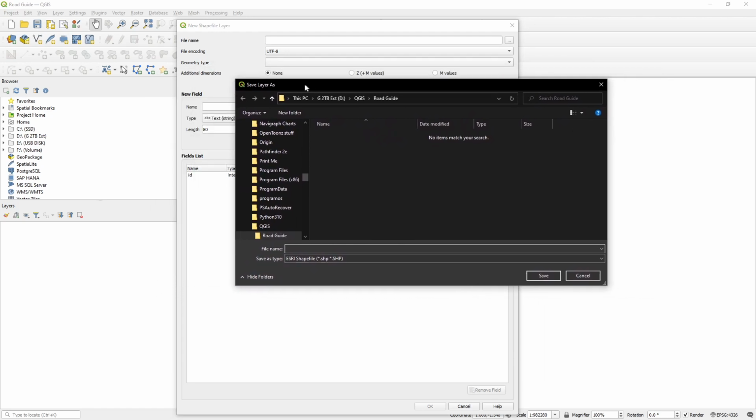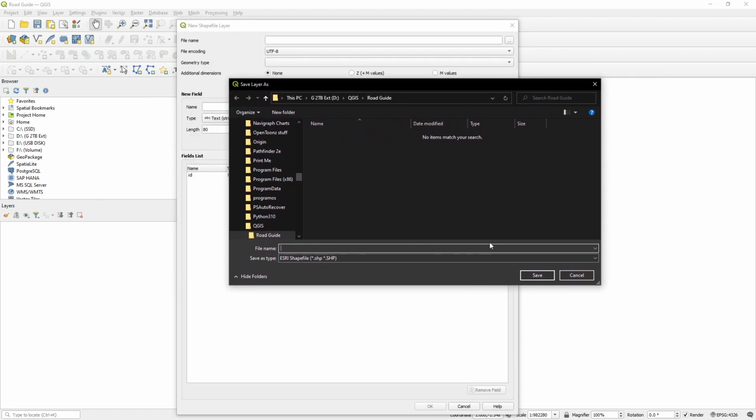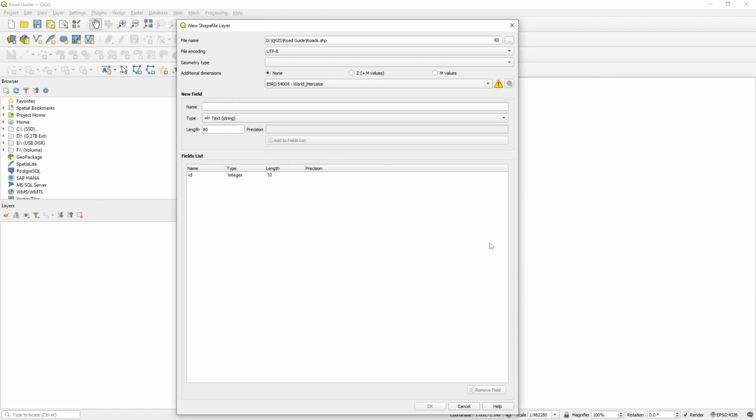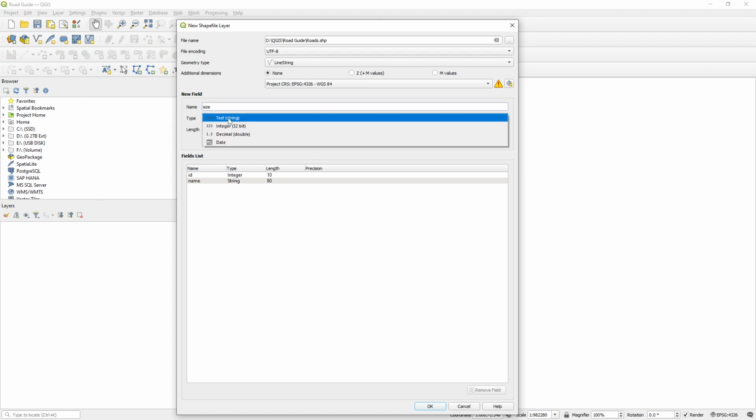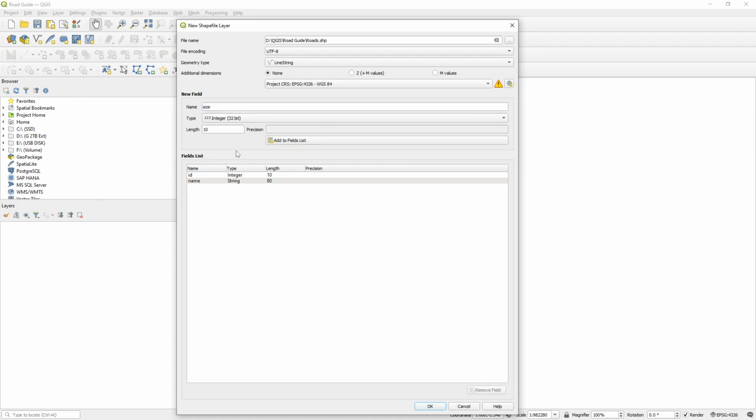We create a new shapefile layer, put it somewhere concise where everything else will be. This will be our roads. Geometry type line string. CRS choose later, doesn't matter. We will need a name for our road, and either type or size, but I like to have it as a type. Actually, we can make it size just for the hell of it, and integer. It's just gonna be an integer.